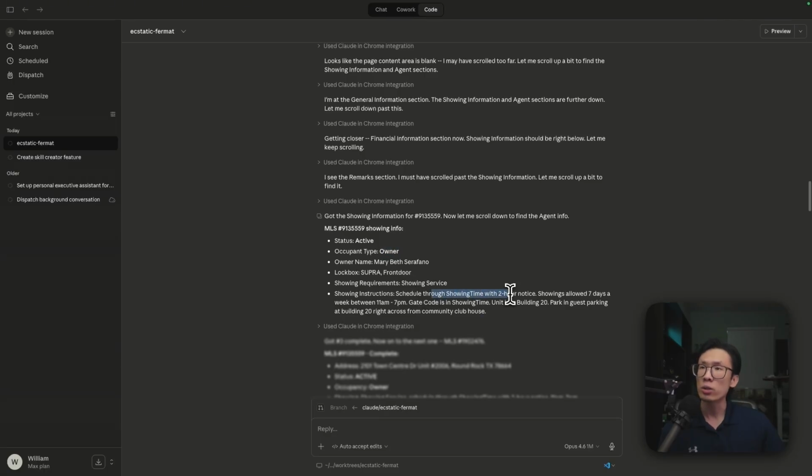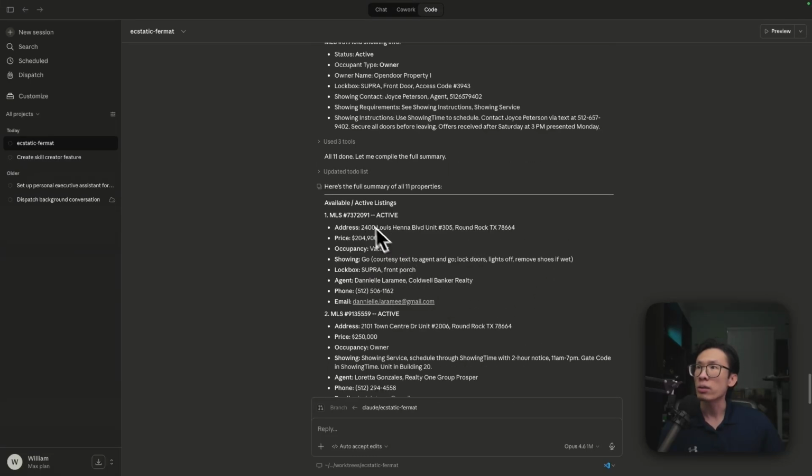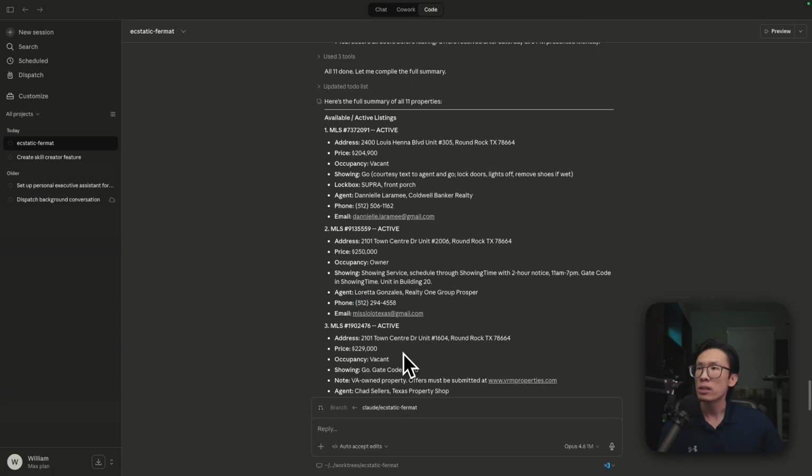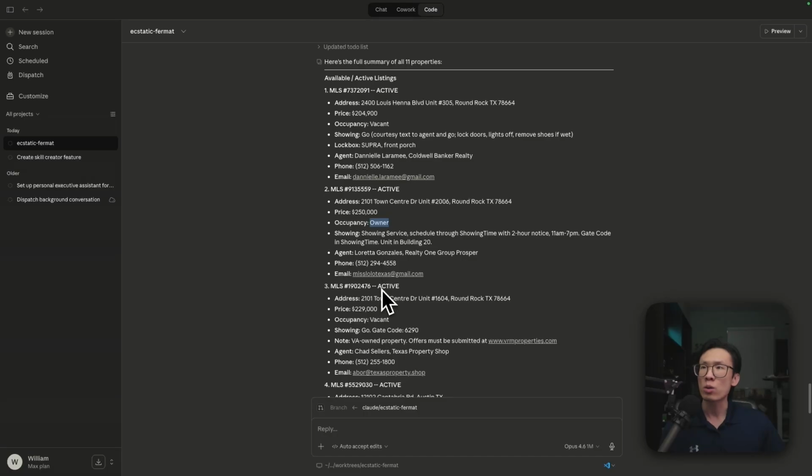So I want to schedule with ShowingTime within 2 hour notice, 7 days between 11 to 7, gate code. Okay, ShowingTime, that one. Number 3, here is the full summary. At this place, this is courtesy text to agent and go. Here's the phone number. So now that I have contact information for the agent, and I have information about whether it's owner occupied, tenant, or vacant, the vacant ones I can schedule anytime. That's pretty straightforward. It's the owner one that I have to coordinate times with.